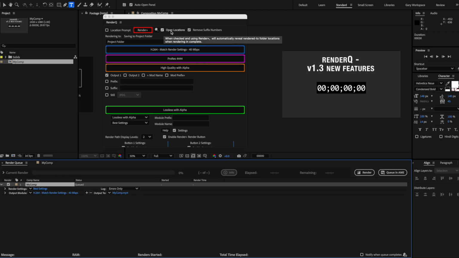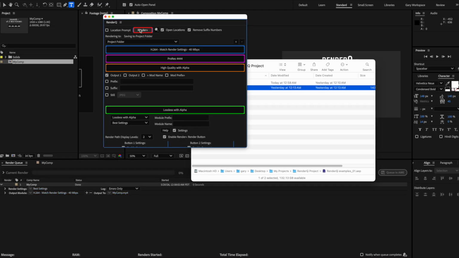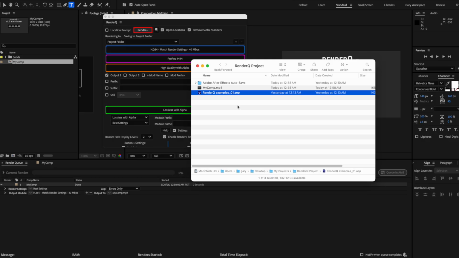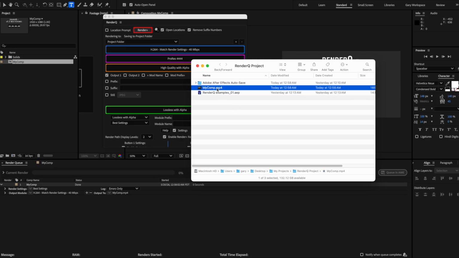Because I have Open Locations checkbox checked, when I hit Render Plus and render, it'll automatically open up the folder, as you can see, where it rendered to. Here it is right here, my comp MP4. Now the catch is that it's rendered to this thing, but what if I want to render to a folder within that project folder? Let me show you how that works.